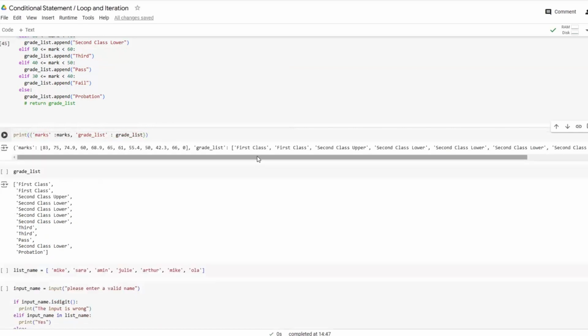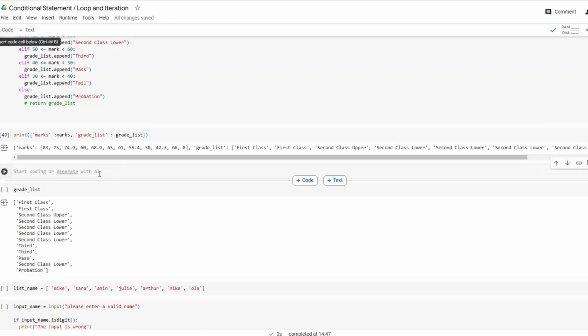Brilliant. Can you see that? Can you see the results? So we're able to see mark here and we're able to see grade here. In this case, we can play around with this particular stuff. How do we play around it? Let's generate a file from here. And how do we do that?